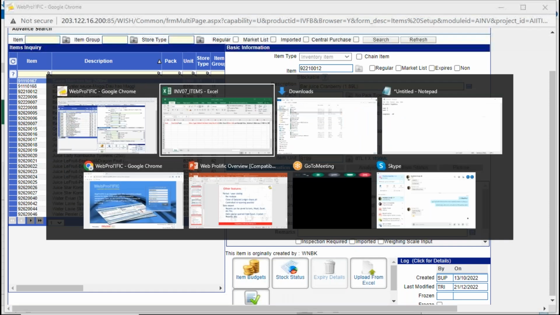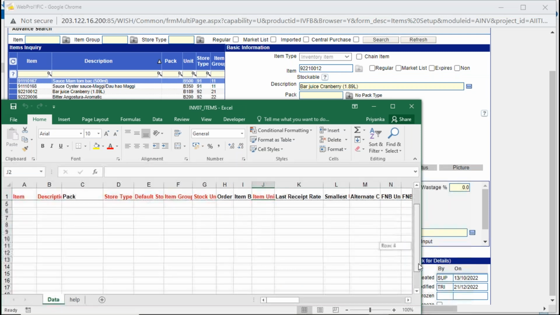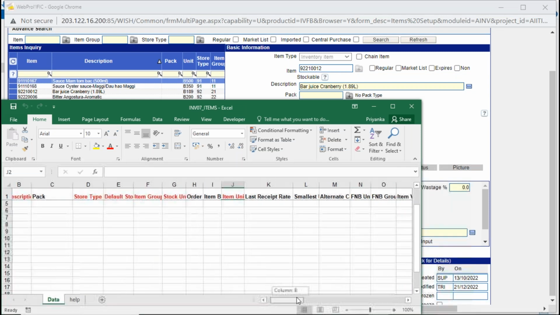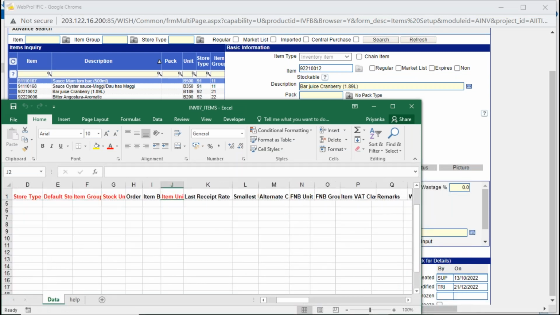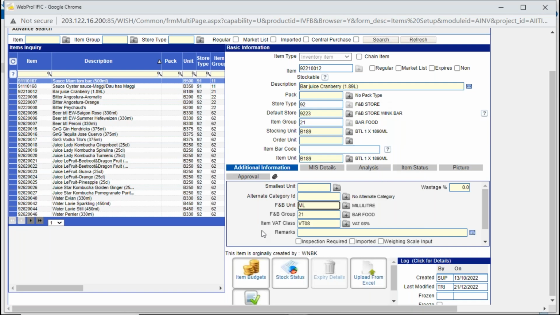So for the time being, in the Excel sheet itself, when you're creating the item IDs, you can define the base unit for F&B unit, and you can define the item category as the F&B group here. Okay. Then the item VAT class, this is a classification on the basis of which the system will automatically pick up the VAT percentages. Okay, so where is this classification list created? I will tell you in the next step.